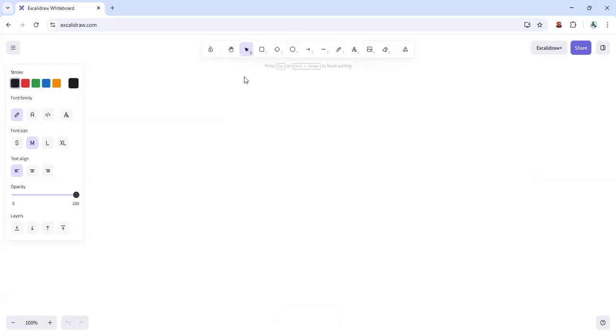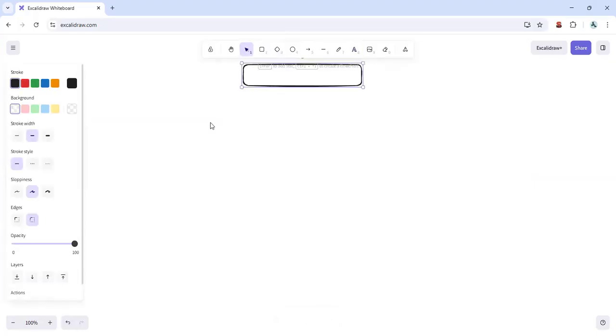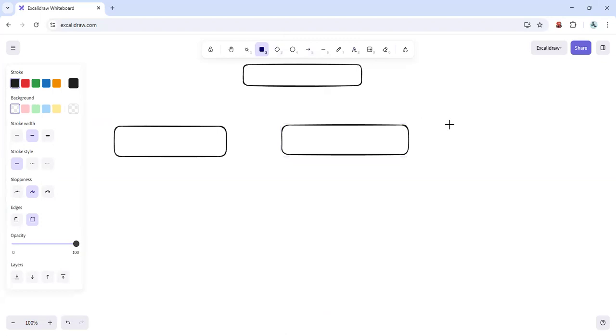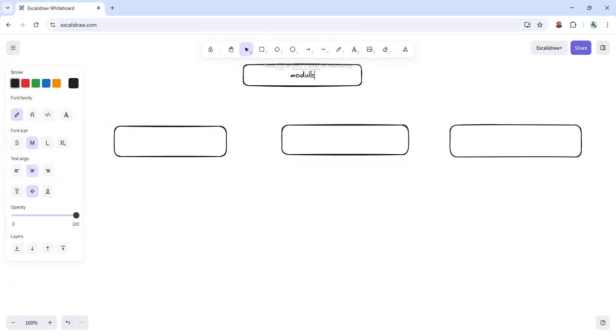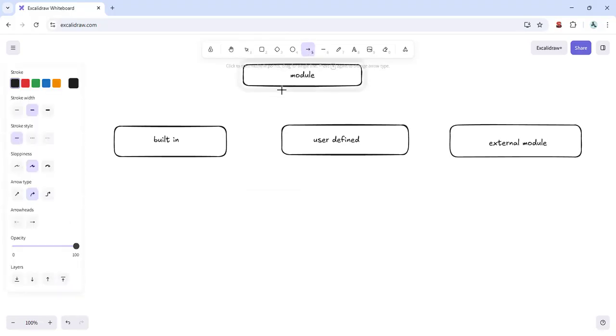We have modules: built-in, user-defined, and external modules. So we have three types of module.